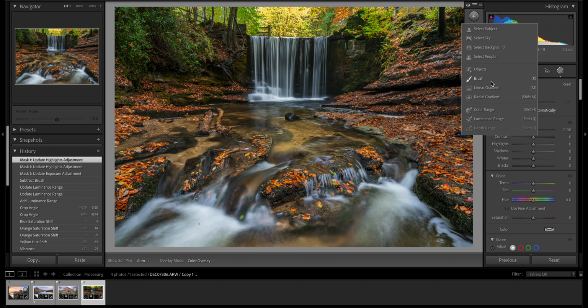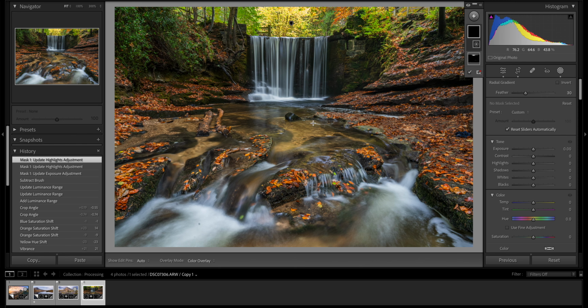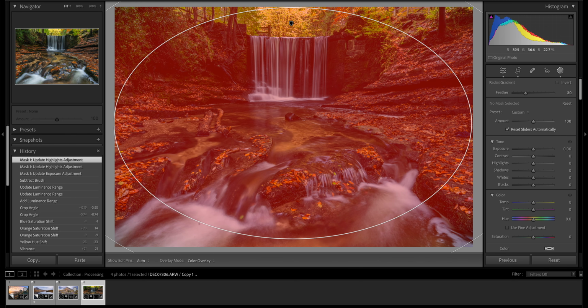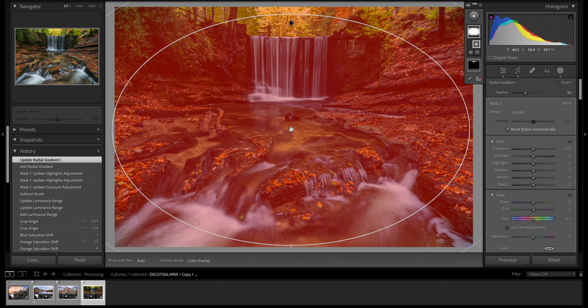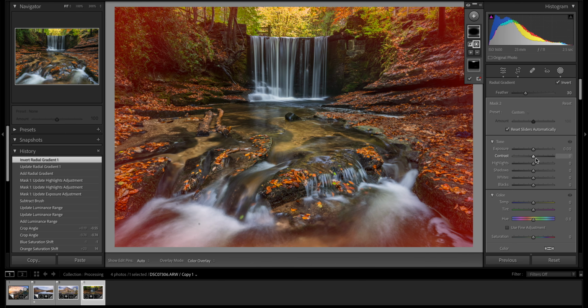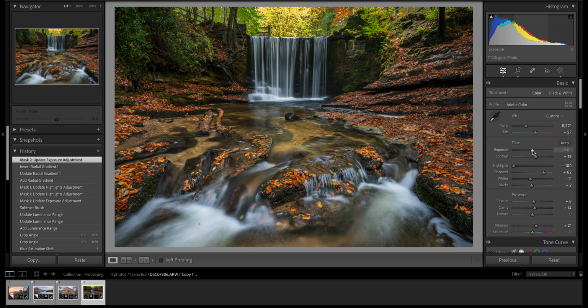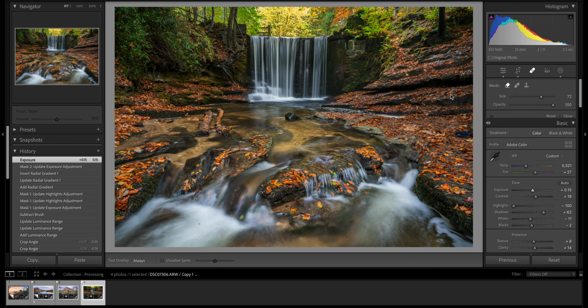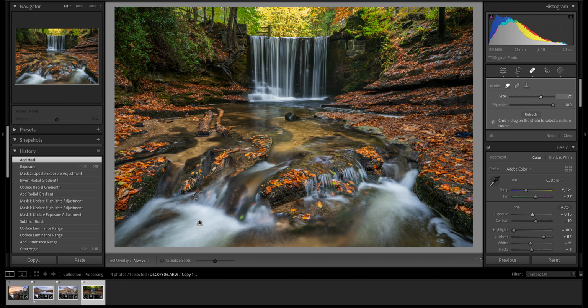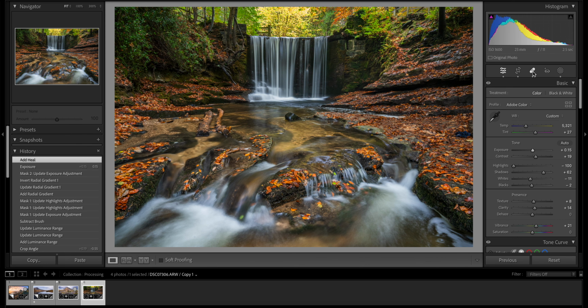No need for a graduated filter, but let's add that vignette again. Bring that down. Generally when I add a vignette, I'll add a bit of exposure afterwards just to counter it a little bit as well. Yeah, and I'm pretty happy with that. Again, I've got a little spot there. Let's just get rid of that. I'm pretty happy with that as well.